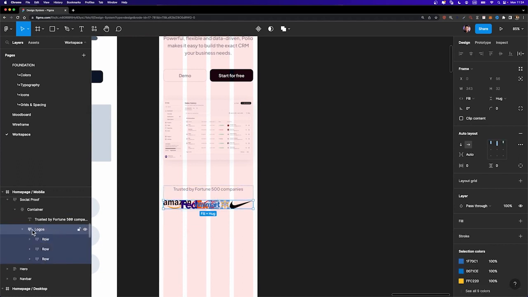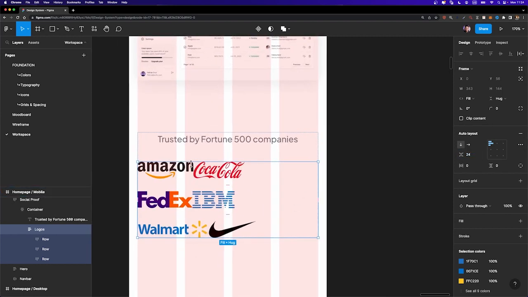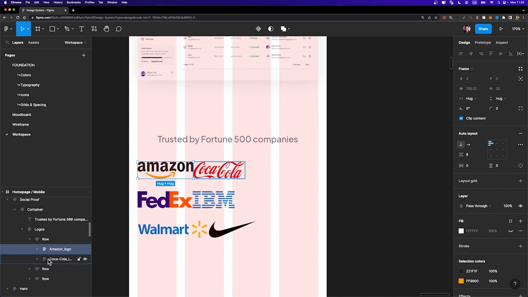Now we can select this logos frame, and since we need them to stack vertically, we need to change the direction to vertical, just like that. As for the spacing between these rows, I'm gonna set it to 24 since they are quite related. But here we have an issue. As you can see, these logos are not taking up the whole available space within their parent container. And that's basically why I put them inside a wrapper, these auto layout frames.